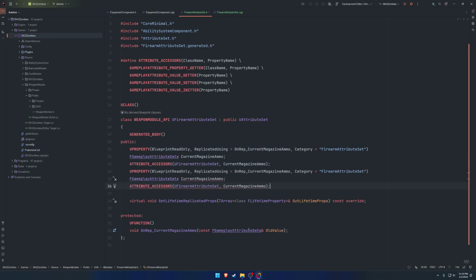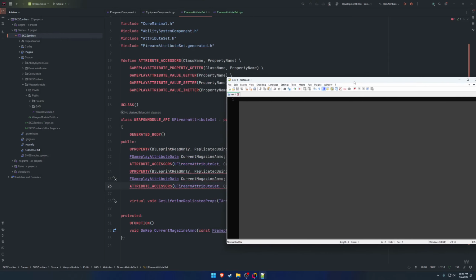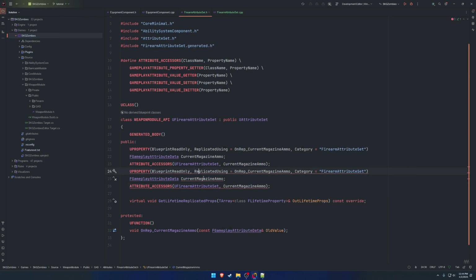So we have our current magazine ammo. Let's write out kind of what we need. We need the ammo that's in the magazine. We need the magazine capacity. So that is spelled wrong. We need the ammo reserve and the ammo reserve capacity. So we have the ammo in the magazine, which is current magazine ammo, and we need the, I guess we can call it the max, or, let's just call it magazine capacity. So this will be the magazine capacity. And then OnRep magazine capacity.